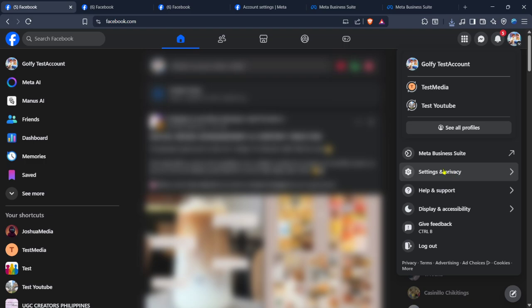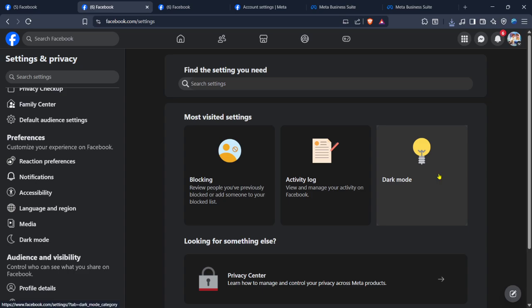Once I'm on my profile, I'm going to click on settings and privacy, so I'll open that menu and it will expand to show additional options related to account settings. From there, I'm going to go into preferences, so I'll click on that, and this section contains various settings that affect how content behaves and appears.